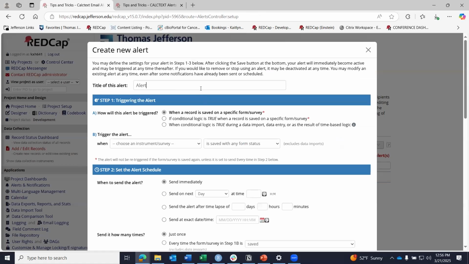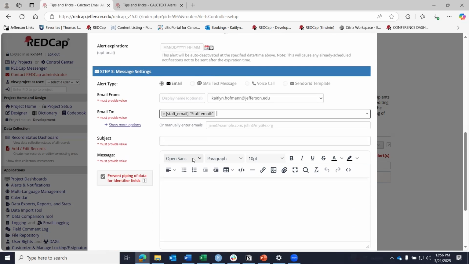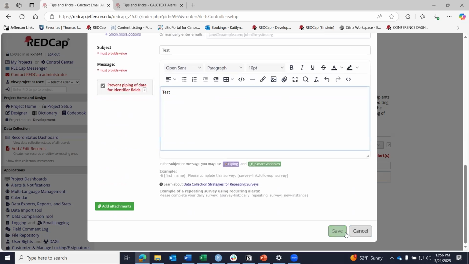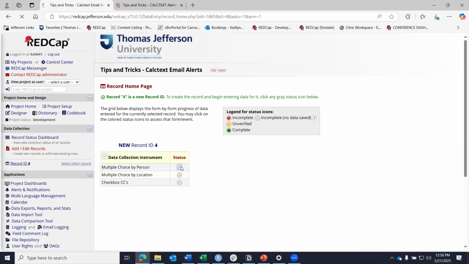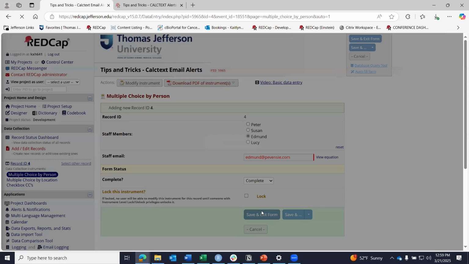So this is going to be alert by person. And now instead of having to do logic in my alert, I can just say when we've saved that multiple choice by person form, we trip this alert. And who are we sending it to? We're sending it to whoever's email has been calc text into that email form. I'm just going to put test and test there so that I can save this alert. All right, so we're going to come in here and create a new record. So you can see here, whichever person I select, their email ends up in that box. So we're going to say that this is going to Edmund, and we're going to save it.